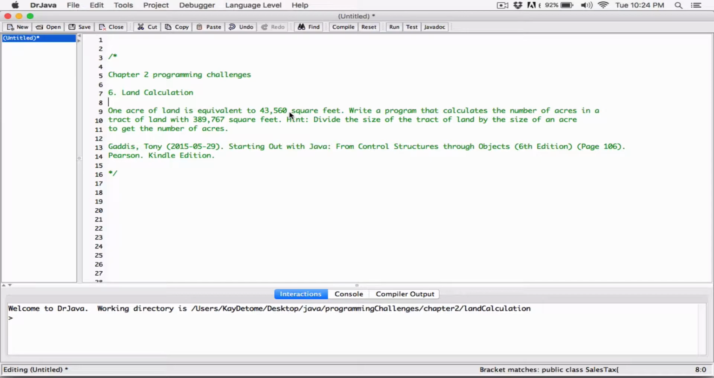And it gave us a hint by saying we should divide the size of the tract of land by the size of an acre to get the number of acres. So basically divide 389,767 by 43,560. And when we get there, as we are creating the program, I'll explain why the question said that. All right, so let me go ahead and start.